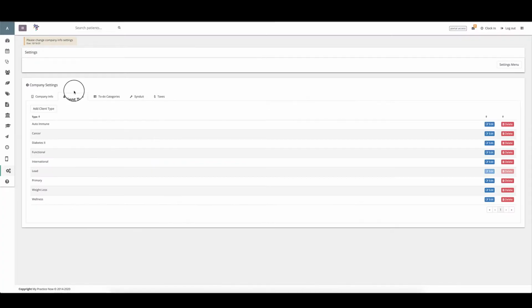Next is the client types. The client types are going to help you categorize your patients depending on what program you have signed them up for, or what their primary diagnosis is. Now, this is not where you enter ICD codes. This is not what it's used for. This is not going to be linked to your EHR. This is merely for marketing purposes.